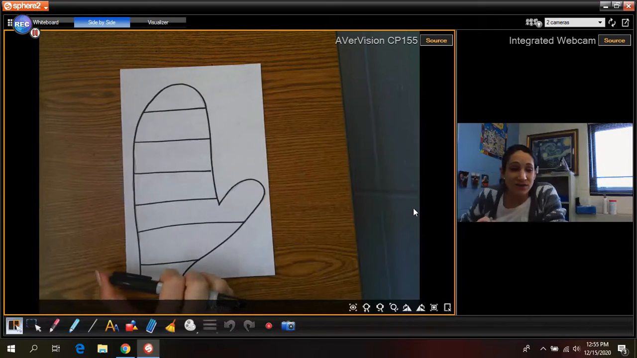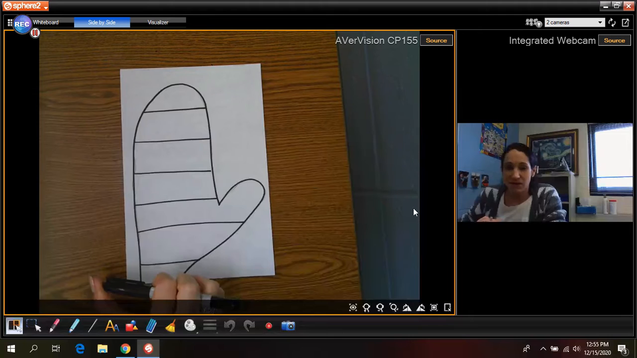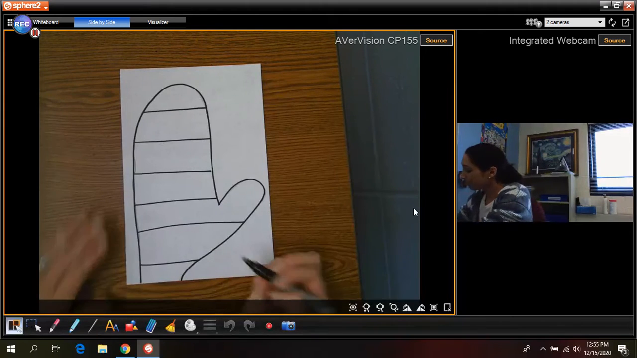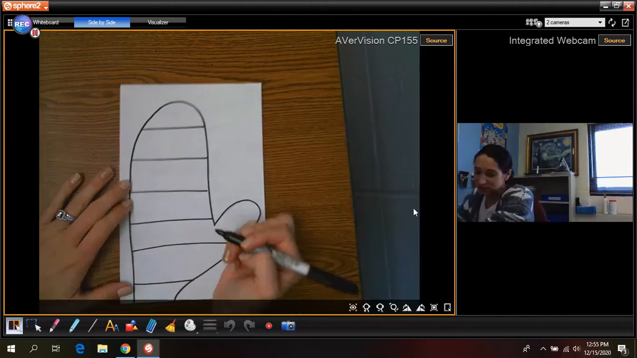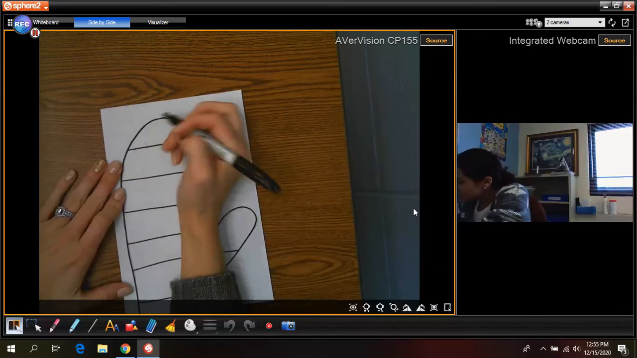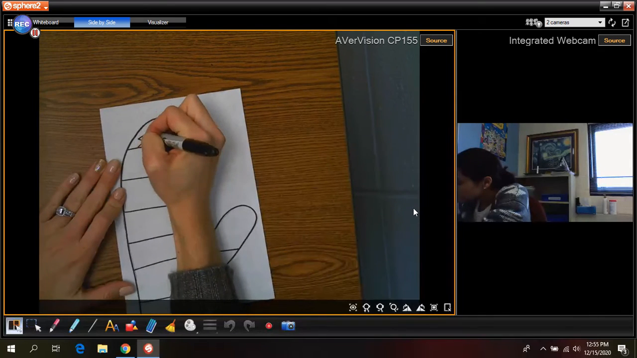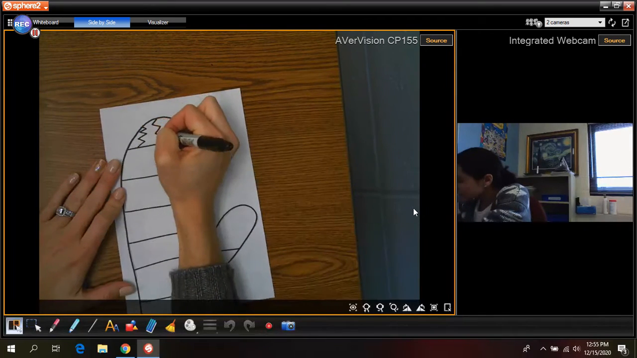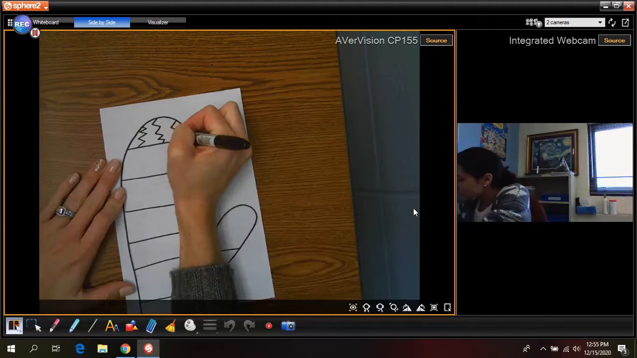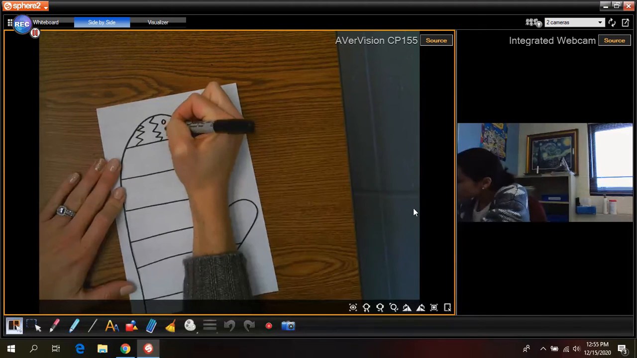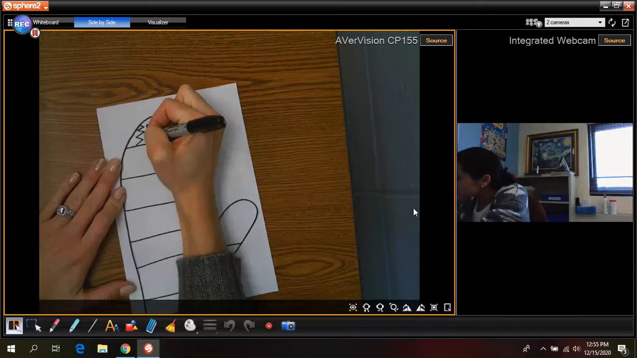If you want to do this a different way and you want to design your mitten a different way, you definitely can do that. That's going to be up to you. But basically, I'm just going to start adding in some different lines and some different patterns in my mitten, things that I like or things that I think look good.